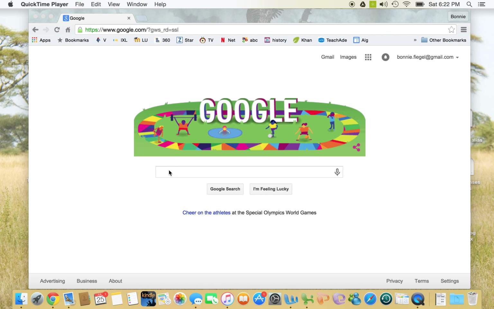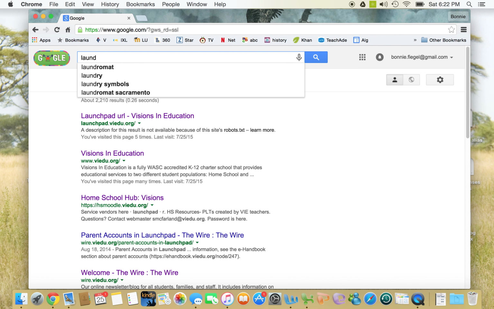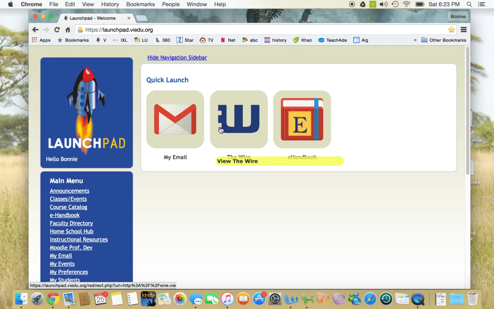So the first thing you're going to do is go to your Google search engine and go to the box and type in what we call your URL. So that's going to be launchpad.viedu.org, and you're going to search for that. And the first one that comes up in your search engine is going to be what you want to click on, LaunchPad URL at Visions, and in there you're going to type in your username and password and hit save, and then you'll never have to type it in again.